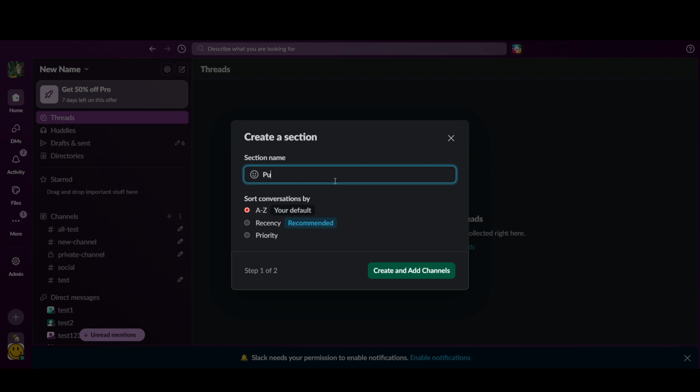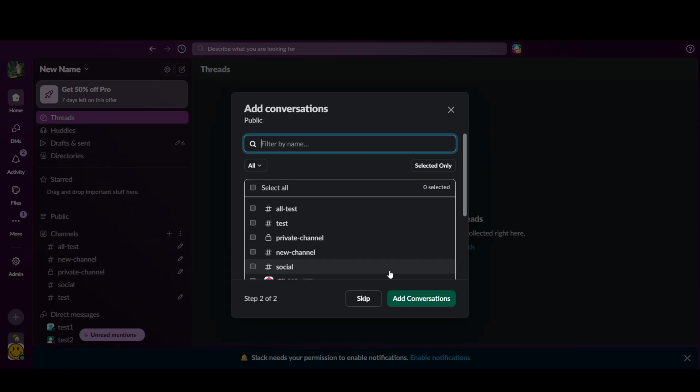In the name field, type Public. This label works well for broad, open-to-all conversations that the whole team might reference. Now click Create and Add Channels. Slack will open a channel picker so you can quickly populate this new section. To accelerate things, use the Select All option. This selects everything in the list at once so you can then fine-tune what stays.